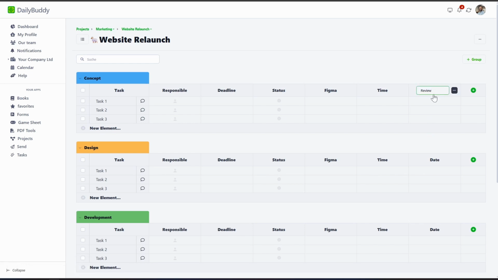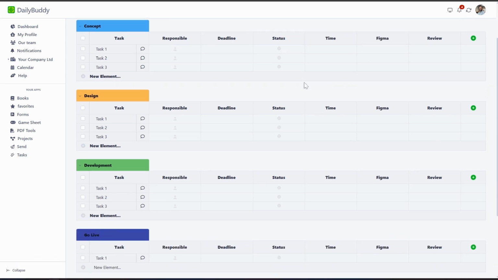Important to know, the columns apply to the entire list. When you later add a new group, it automatically gets the same columns, so your list stays consistent.